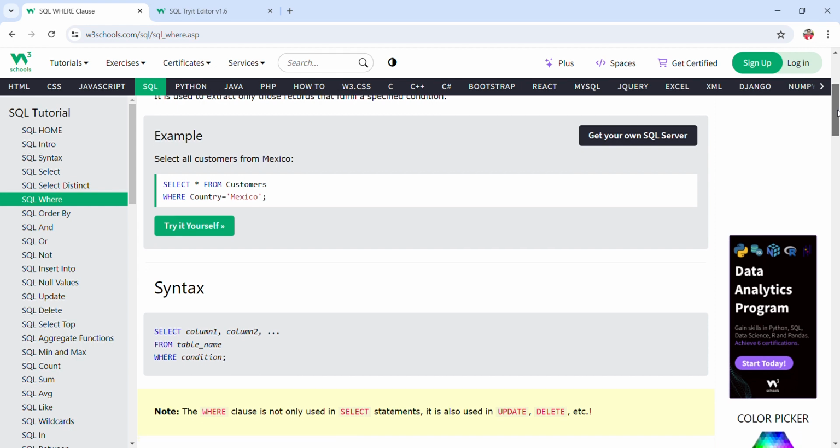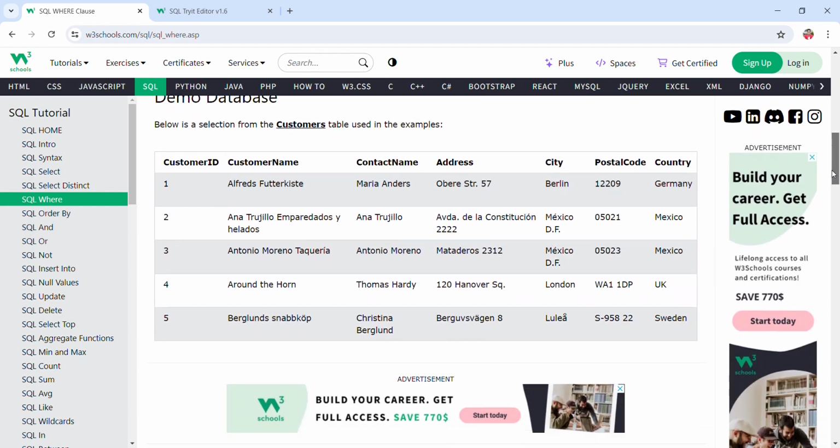WHERE means here we are using a filter, filtering the data. What is the syntax? SELECT column1, column2 FROM table_name WHERE condition. The WHERE clause is not only used in SELECT statements, it is also used in UPDATE, DELETE, etc. Okay.